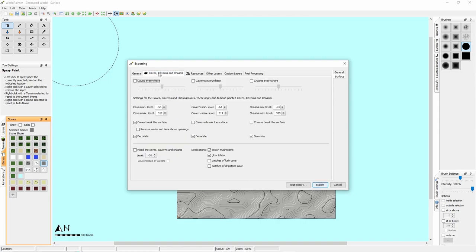Now let's move over to caverns, caves, and chasms. You can choose whether you want caves everywhere, caverns everywhere, and chasms everywhere, and you can choose how much you want of each. Choose the levels they're at, minimum and maximum, and a few other options. Patches of lush caves, patches of dripstone. Well, I've never tried them, I'm just going to go ahead and tick them.